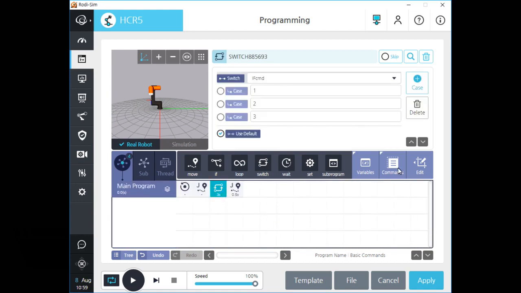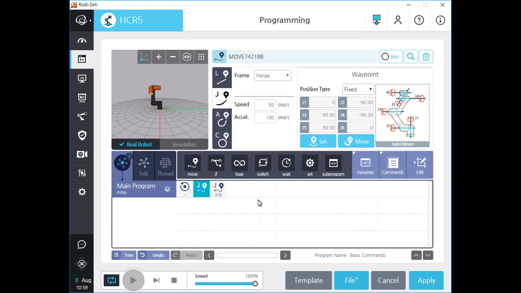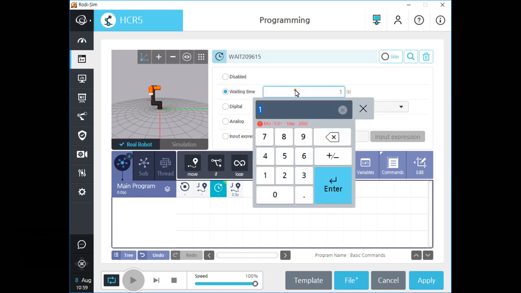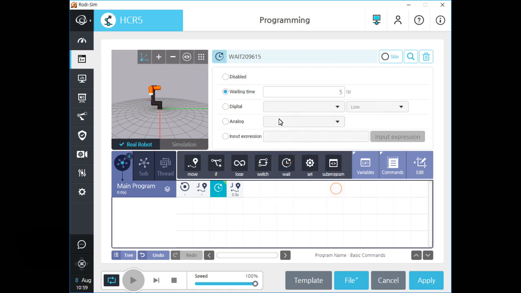Please click the wait icon to add a new wait command. You can choose only one of 5 kinds of cases when activating this wait command. You can stop your robot for specified seconds by activating the waiting time function. If you want to let the robot wait for a digital input signal, click the digital input icon and select one of your input signals and conditions.